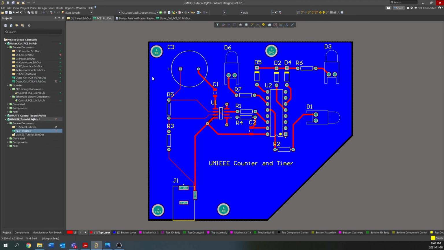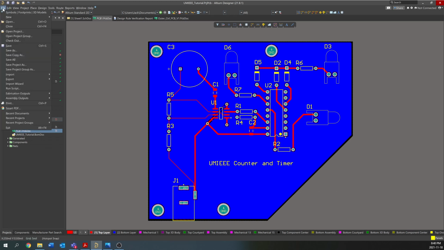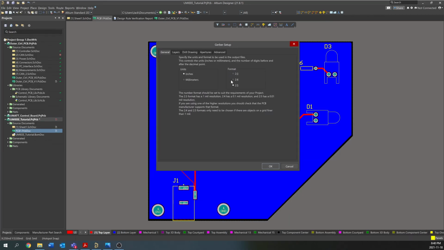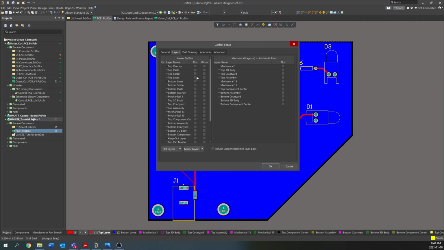But okay, I will generate our files here. So we want to go File, Fabrication Outputs. First thing we want to do is Gerber files. Gerber files are the files that give the manufacturer the different layers that you have. Inches, 2 to 3 format is the lowest resolution, generally good enough for most boards. 1 mil resolution, like it says here, and for us that's fine. Okay, layers. These are the layers that we're actually sending to them. Generally, I will put top overlay, top paste, top solder, top layer, and the same for the bottom, and we're going to send that to them.